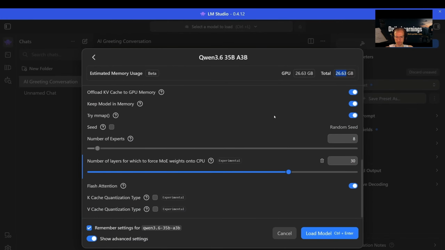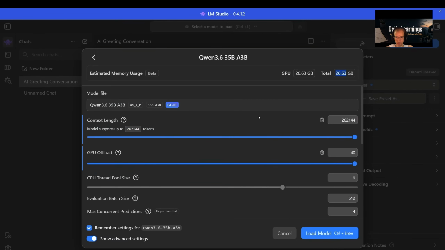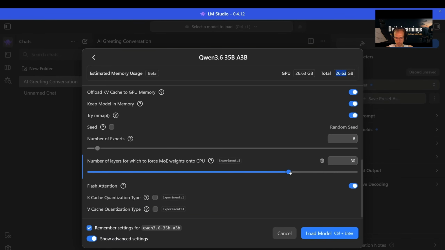But what I've done is I said that I want to take 30 of those 40 layers that are these MOE layers, and move them to the CPU. This means that I can use this model by keeping the really fast stuff loaded in my GPU while keeping the slower stuff loaded on the CPU.